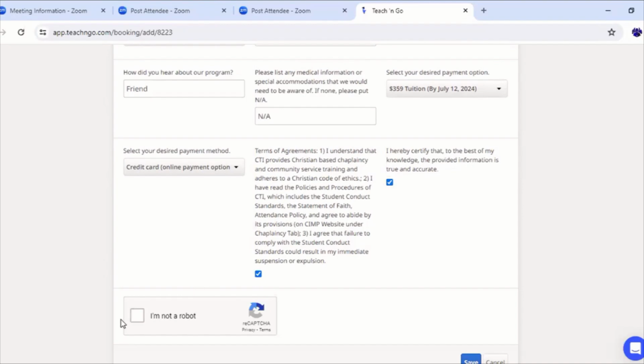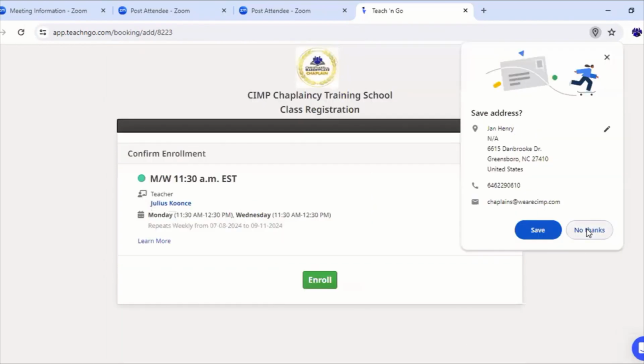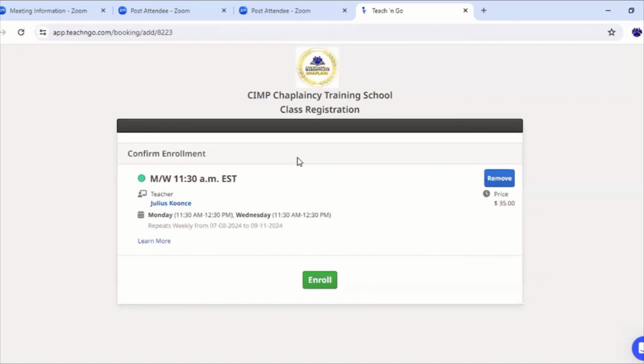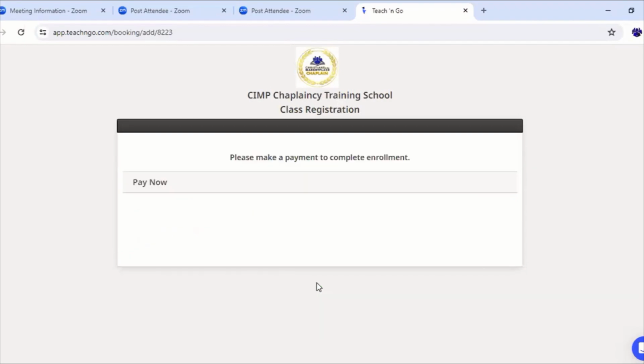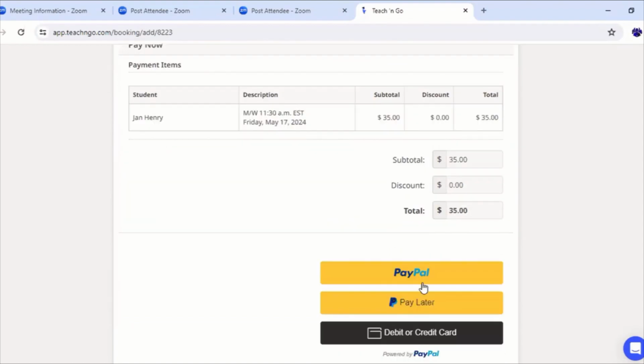Okay, so then be sure to click I'm not a robot. Then you would save your application. Then it asks you to confirm enrollment, so double check that this is the correct class time and days that you want to be enrolled in. You would click enroll. And this is where it leads you to the payment. Okay, so again, the total course cost is not $35. This is the registration fee. And that's where you will then choose PayPal or the debit or credit card option.